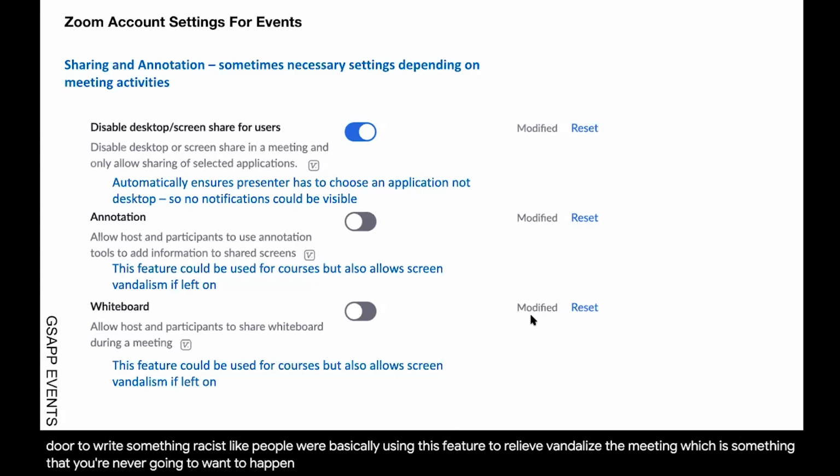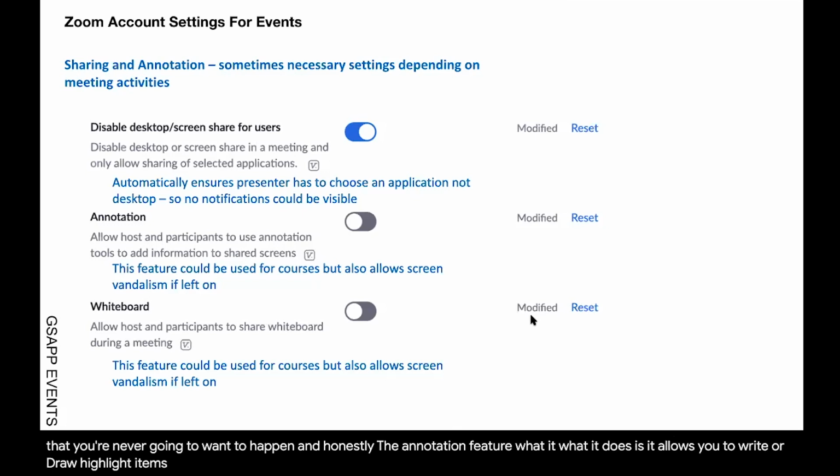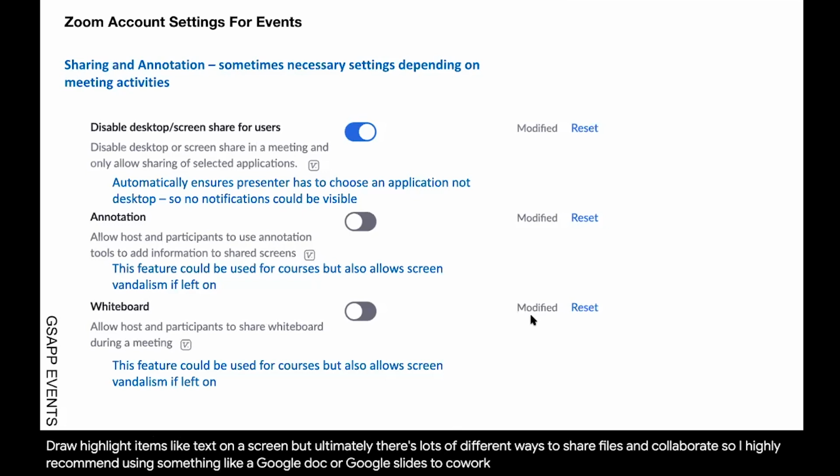And honestly, the annotation feature allows you to write, draw, or highlight items like text on a screen, but ultimately, there are lots of different ways to share files and collaborate, so I highly recommend using something like a Google Doc or Google Slides to co-work and not using annotation in general.